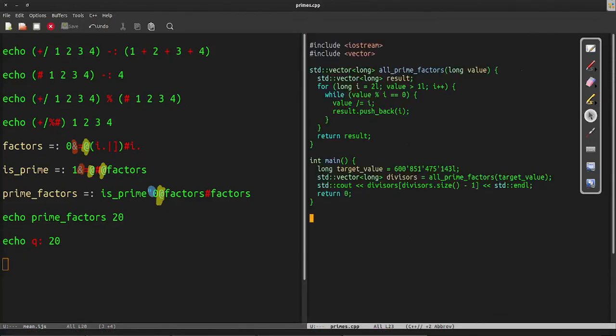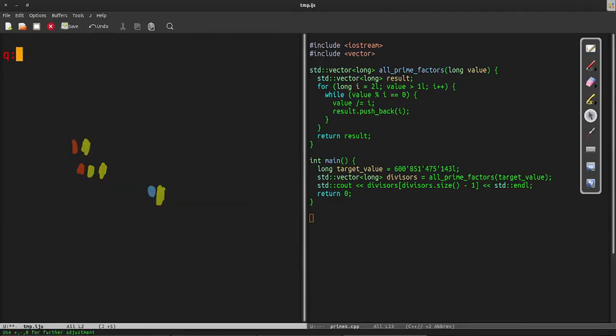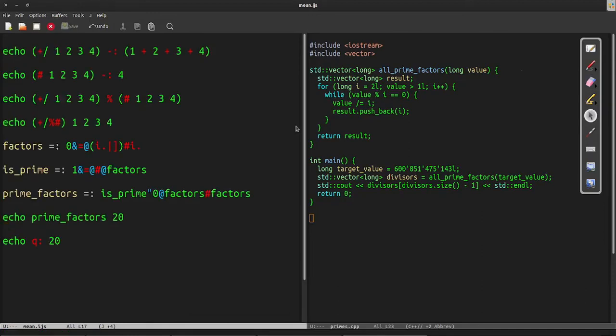So this, in C++, is written like this in J. Now, we've got some minor touch-ups to do. We've got a list of all the prime factors in ascending order, and we want the last one. The dyadic verb open brace takes an array on the right and an index on the left and returns the element at that position. That may be a little difficult for your brain to parse if you haven't used a language like this before.